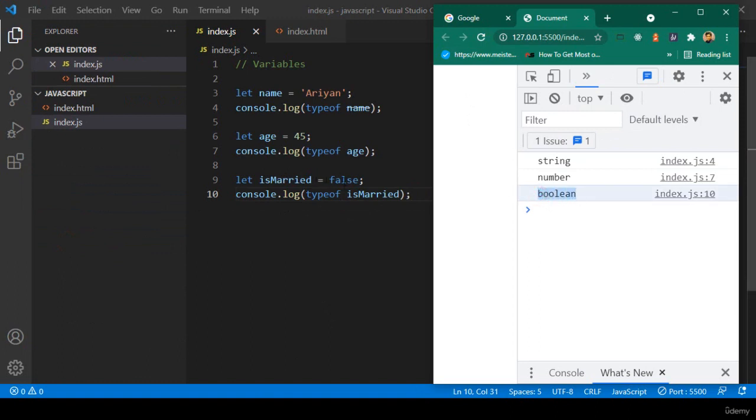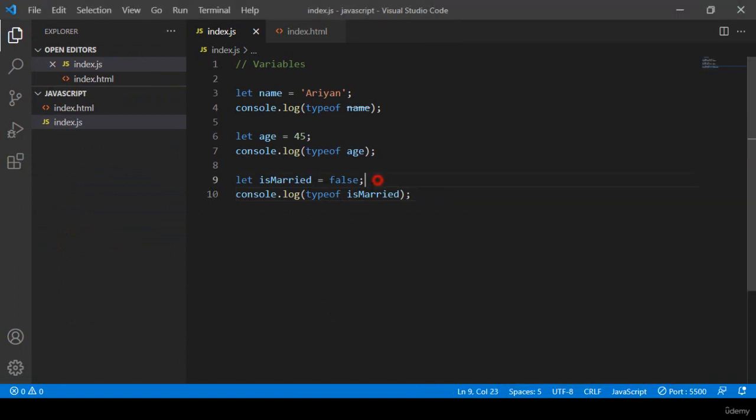That means this data type is a boolean. Okay friend, I hope it's very clear to you. And a boolean can only be supported as false or as true. Okay, you have to understand.